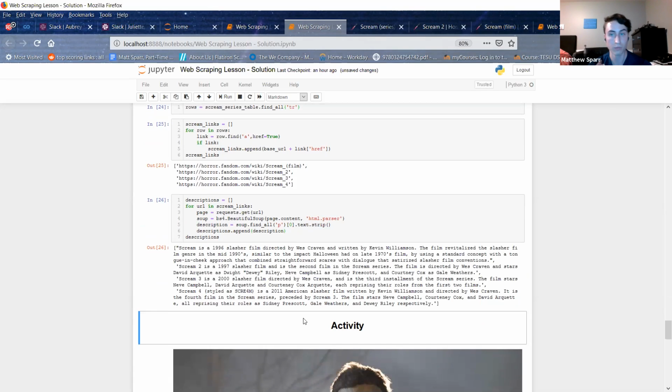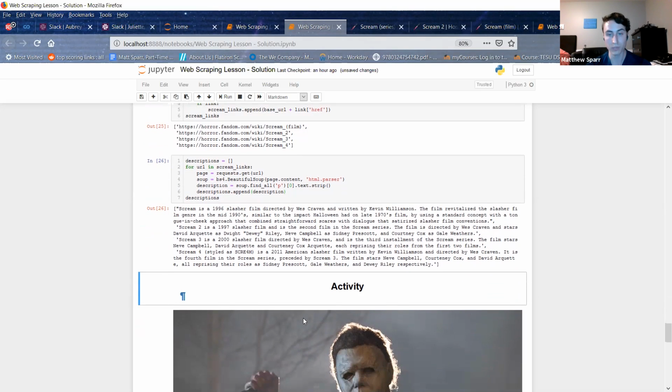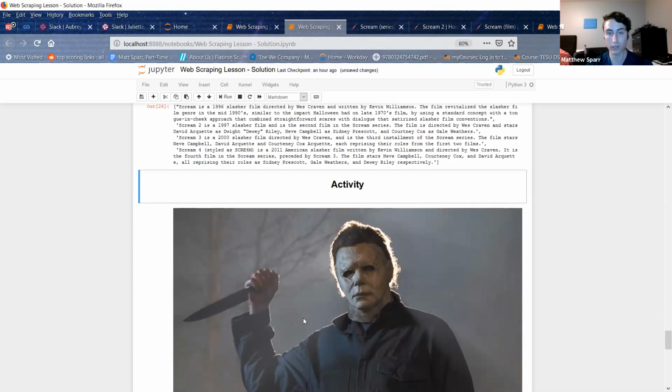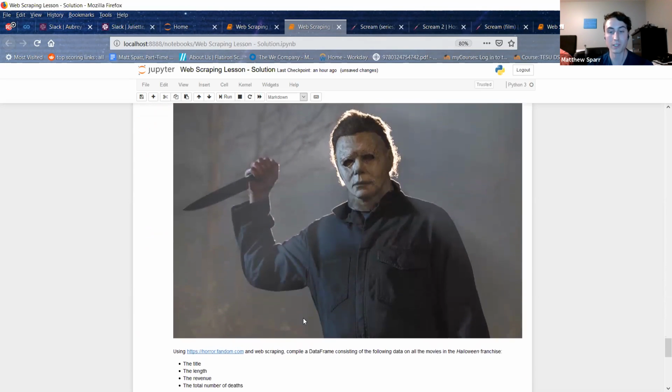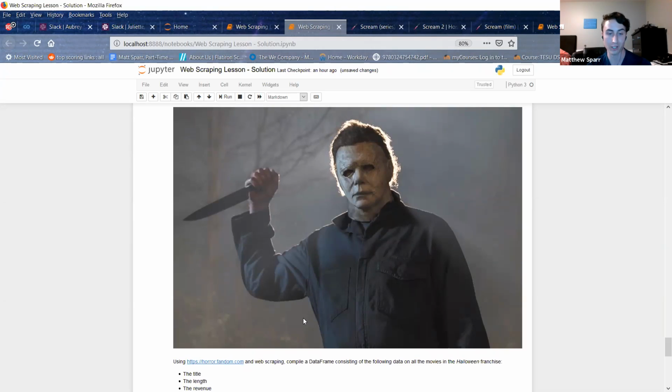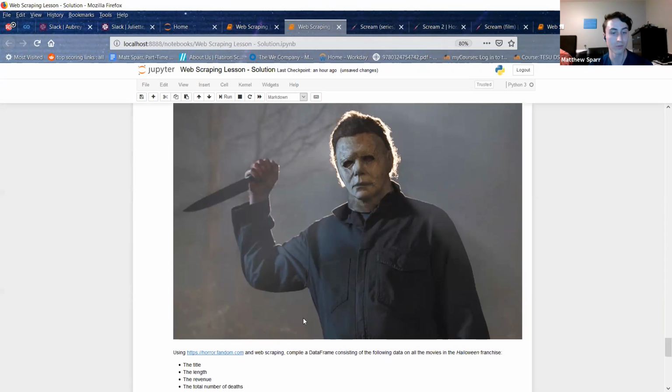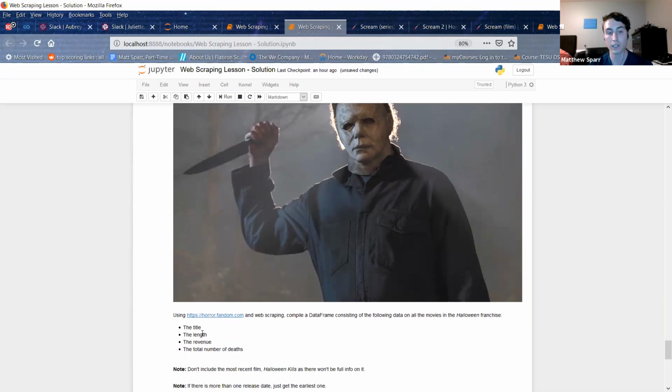each of the movies. And so you could see this could be extended to anything on any of those pages, you know, finding the director, the release dates, the amount of money the movie grossed, lots of different things. So that's exactly what we're going to do now in an activity, this time using the Halloween franchise instead of the Scream movies. You are going to find the title, the length, the revenue, and the total number of deaths for each of the Halloween movies.